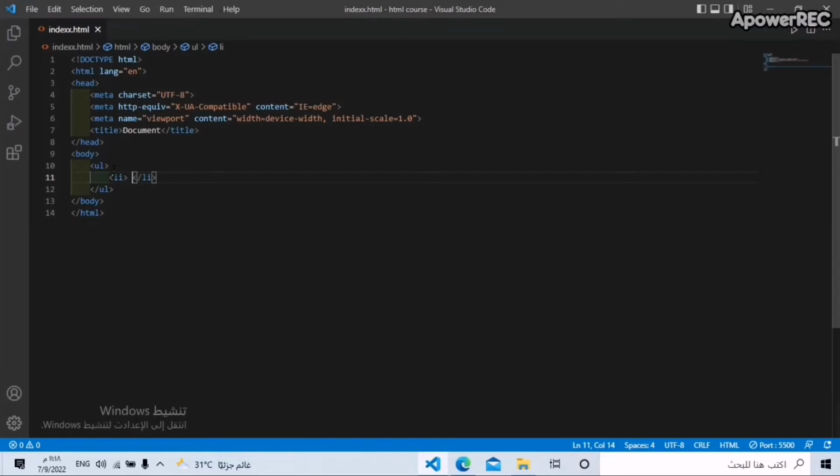And let's do it practically. So here we have one LI. Let's copy this one and paste. We have 3 LIs here, which means we have 3 items inside the list. And let's give a text to each LI of them.